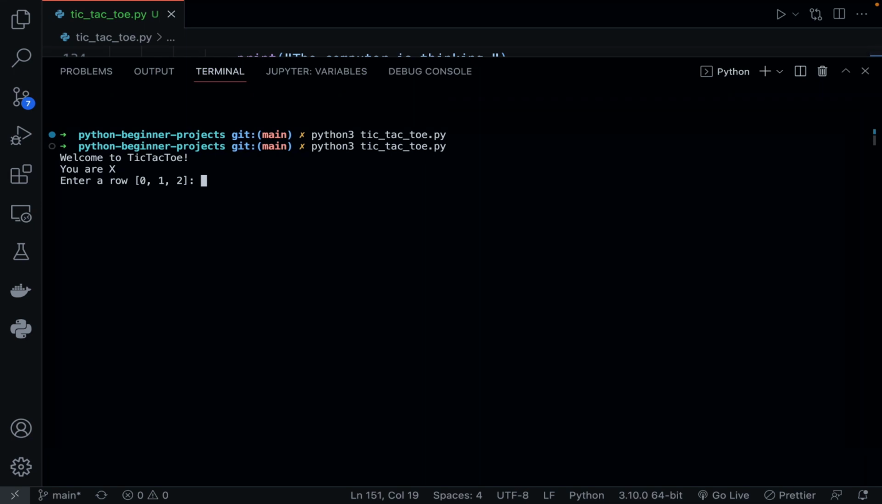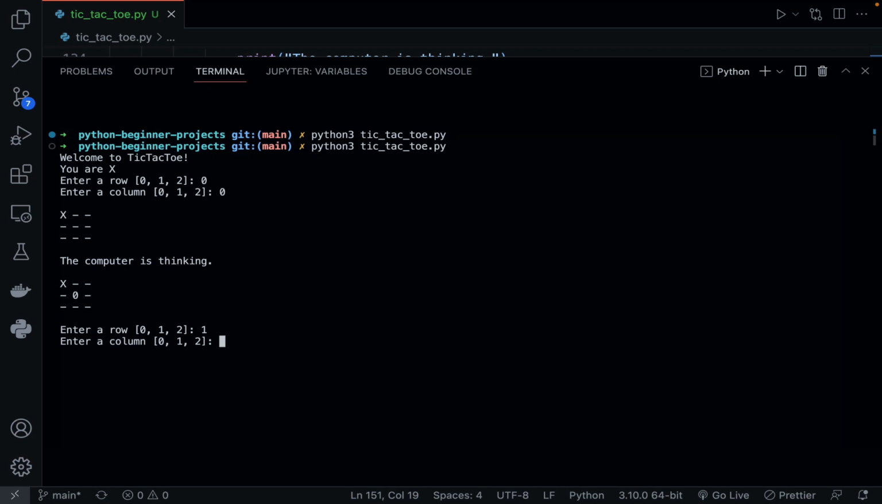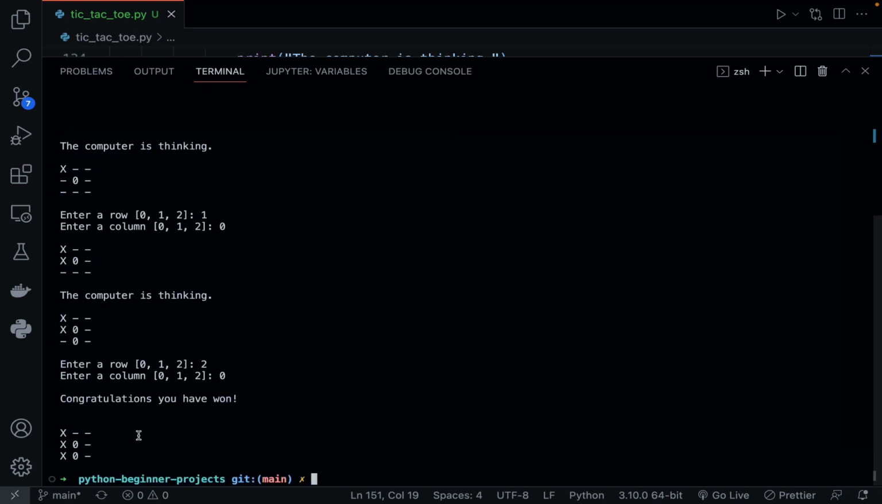Let me zoom in a bit. So enter a row, say 0 and 0. And now we've made our mark, the computer is thinking. You could also add a timer in here to give it the effect that the computer is actually thinking, rather than getting the immediate result. Then let's go for this column here, so we'll go with 1 and 0. And the computer went here. And finally, let's go with 2 and 0. And we get congratulations, you won. So it's checked the column, it's seen that these are all X's, therefore we have won.